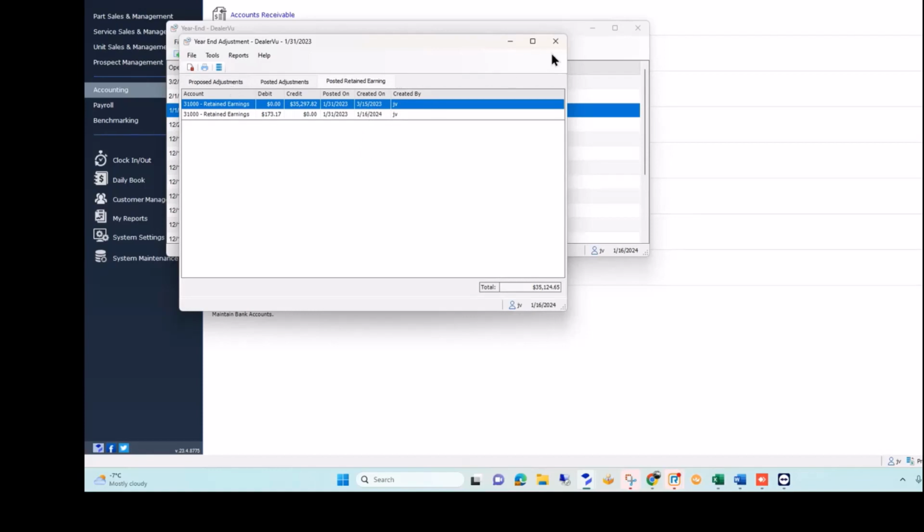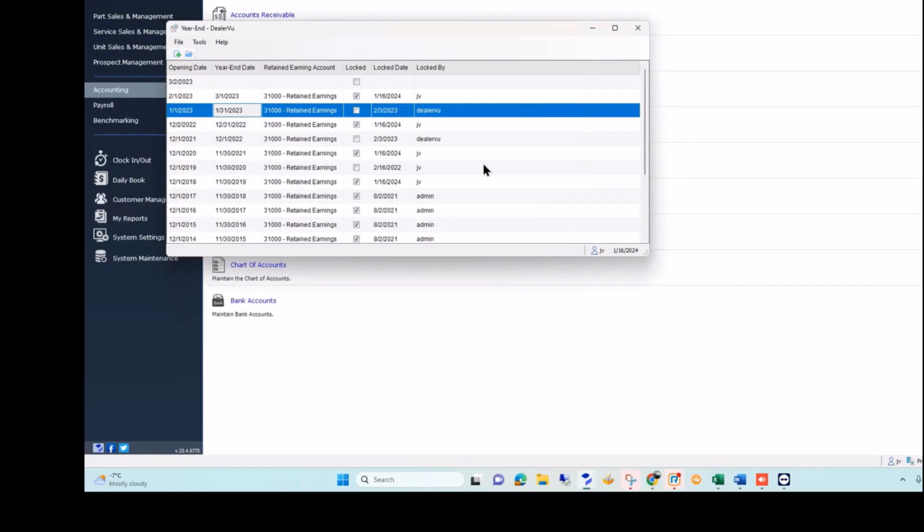By locking the year end, nobody can go in because you need to get it unlocked. And the only way to get it unlocked is to send us a case for us to unlock the year end for you. So it's really important that you create the new year, you don't have to wait. You could wait a week or two, but I see some people waiting 2 months, 3 months. You shouldn't. You should create it right away.